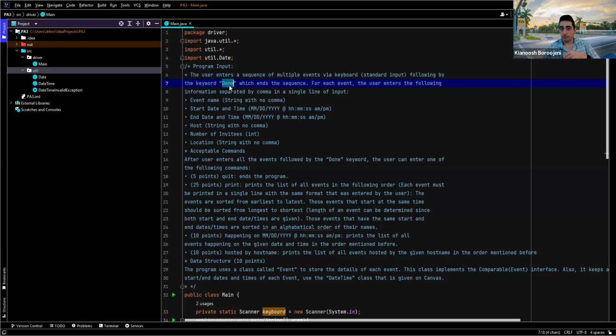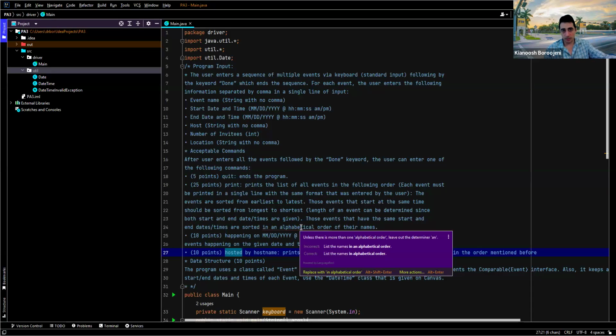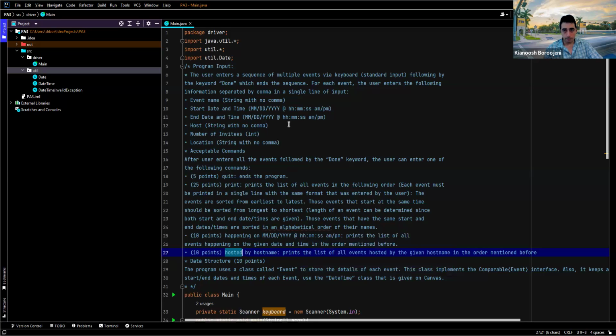And then later, the program receives some commands like the ones I have listed: quit, print, happening on, and hosted by. After receiving those commands, it has to satisfy the commands or respond to the commands properly, based on the list of events that have been given to the program at the beginning. So after the user enters these sequences, the program has to receive commands.